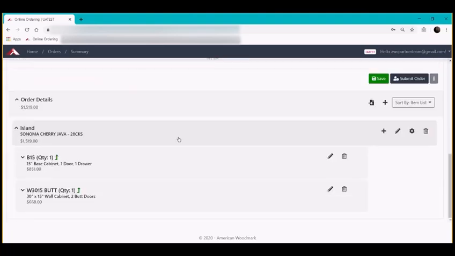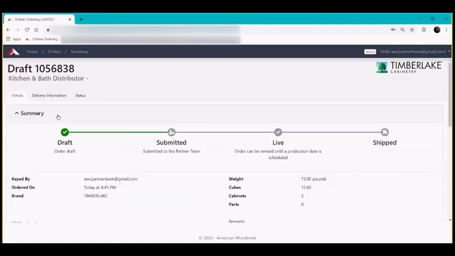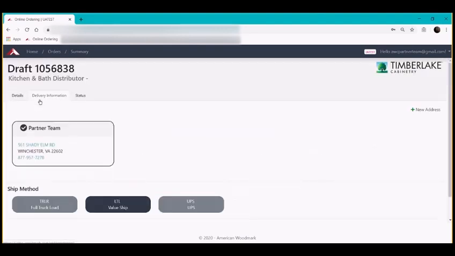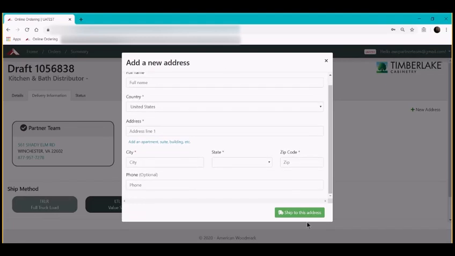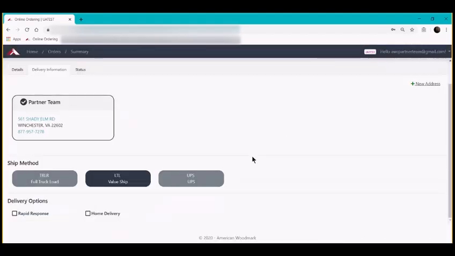Now that you're done entering your items, scroll up, go to Delivery Information. The addresses currently on your account will show up in this area. If you need to ship it to a customer's home, click New Address. Enter their address here. Click Ship to this address. To change your ship method, select from these options here. Rapid Response, that is our rush program. Home Delivery. Use this if you're shipping to a customer's home.